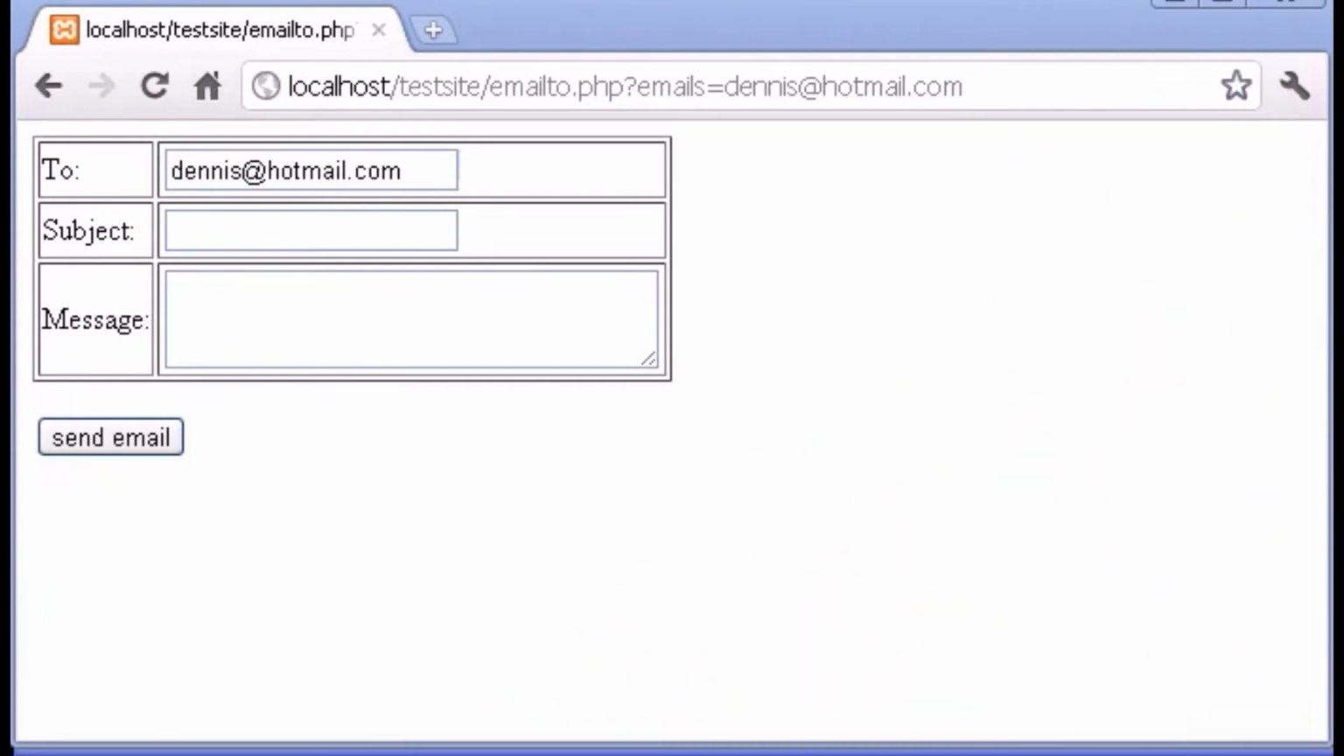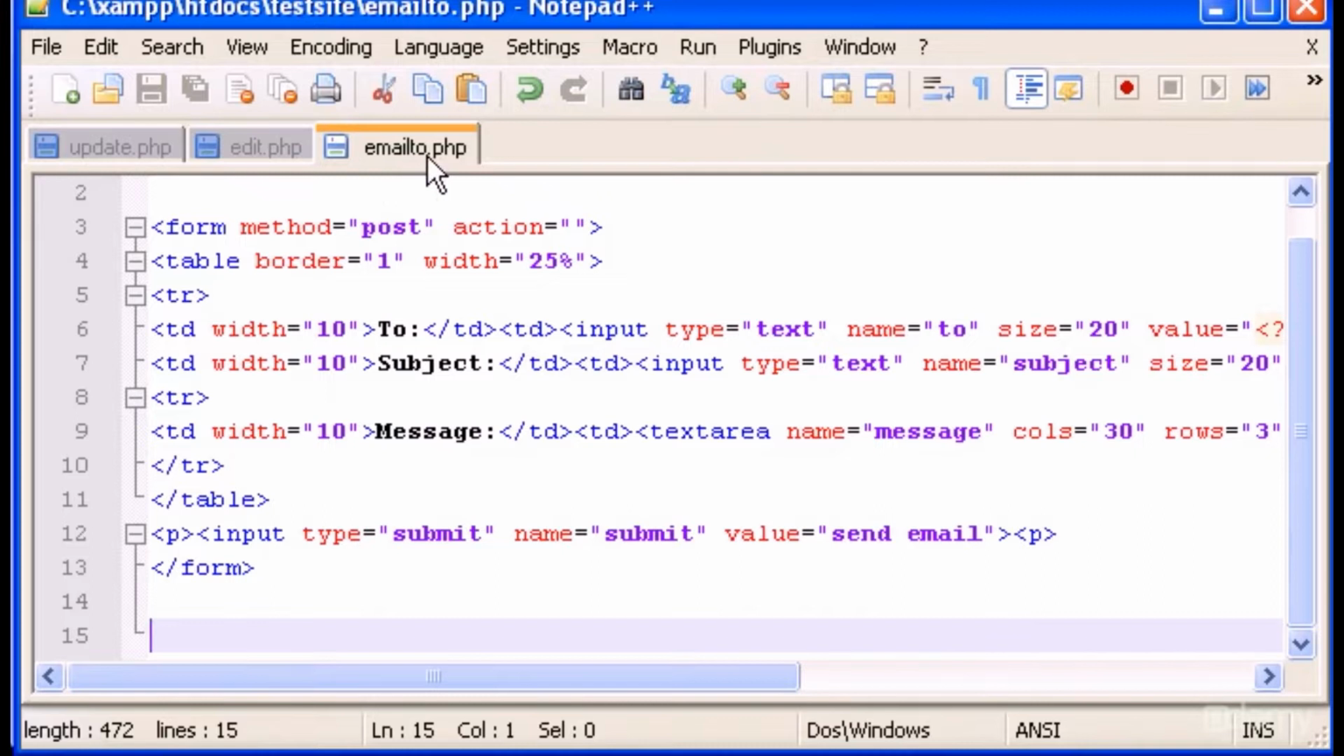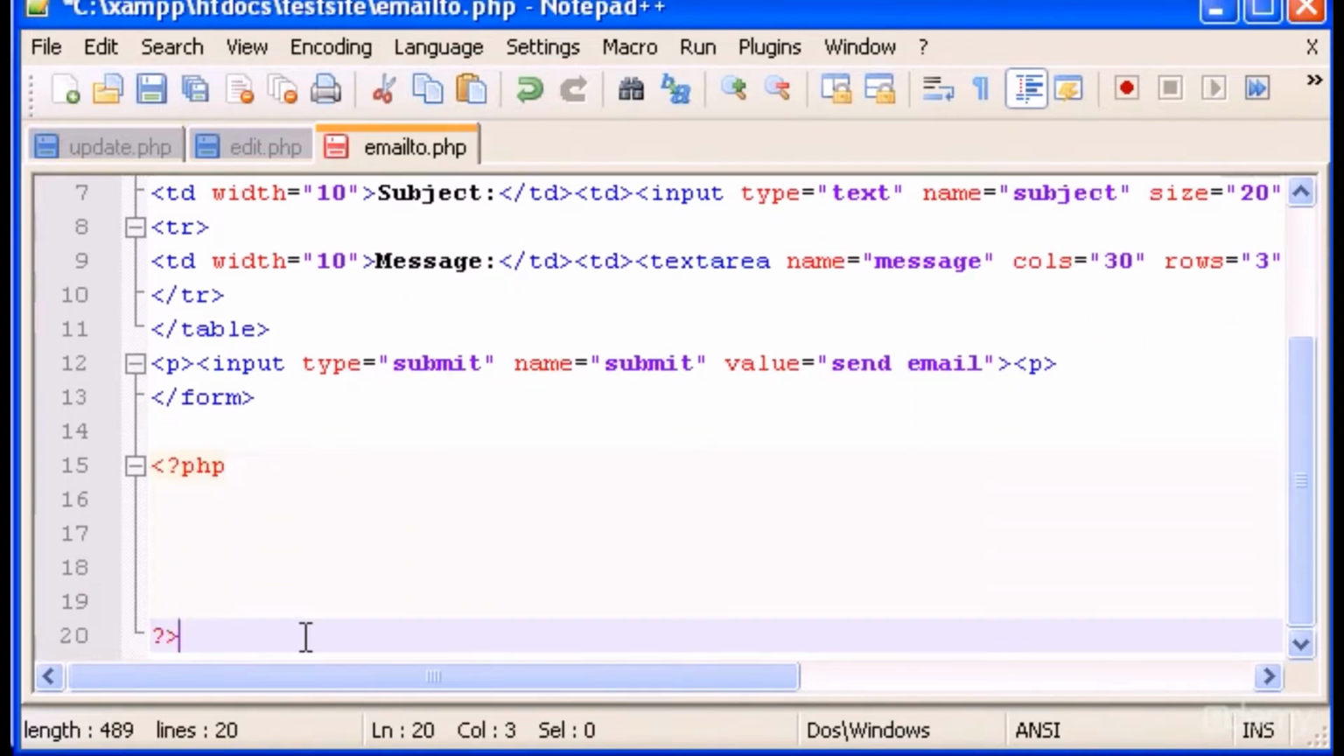Hello guys, and welcome to the second part of the tutorial to send an email to whatever email or user we have registered in our MySQL database. So we already made the form, and we have to go now to the email2.php where we have the form. And after the form, we will build the script that will process the form.